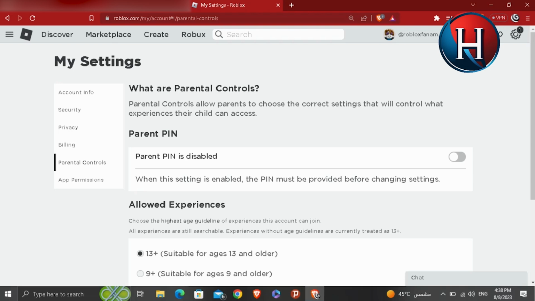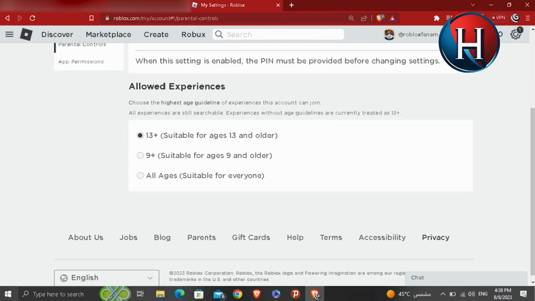Okay, and here, which is the important section, which is allowed experience, choose the highest age guideline of experience this account can join. All right, if your kid was like 13 plus, that means he can play games that are suitable for 13 years old. And here it says 9 years old or plus, and this is suitable for age 19 and more. And here it says all ages. If you want to be all ages, you can just click all ages.